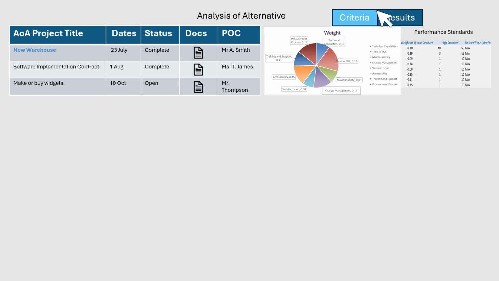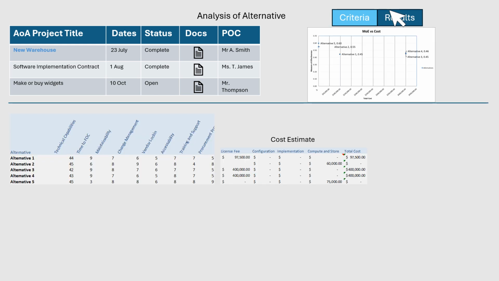Next, we'll click on the results. This MOE, or Measure of Effectiveness graph, shows the overall effectiveness of each of the alternatives based on how they meet the criteria we just saw. Alternative 5 was the highest effectiveness, and it happened to be the lowest cost. So the best answer in this situation is probably Alternative 5.